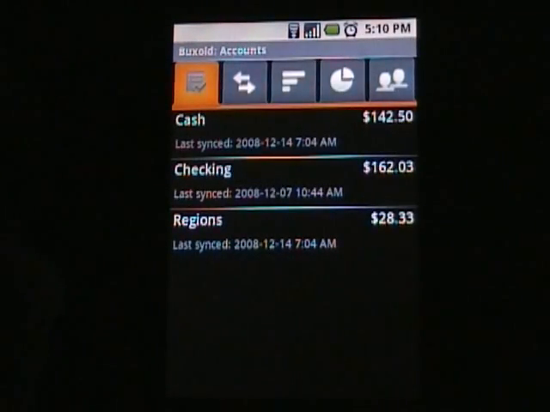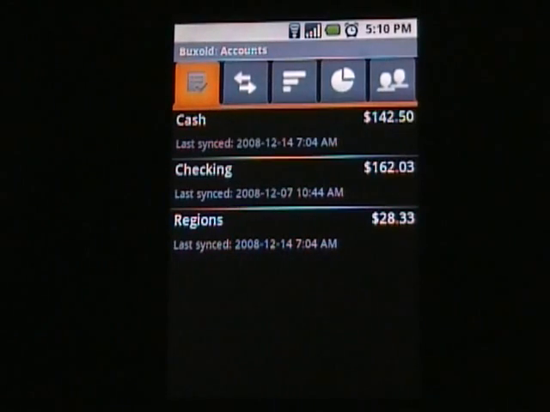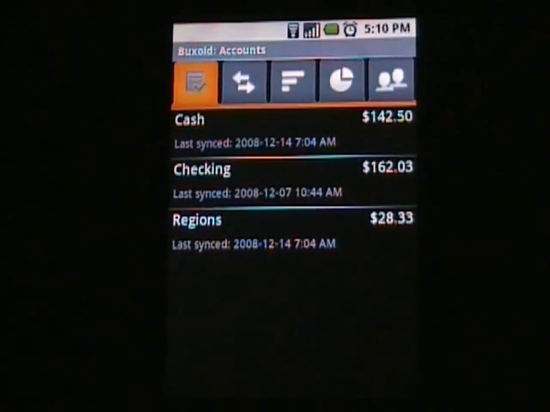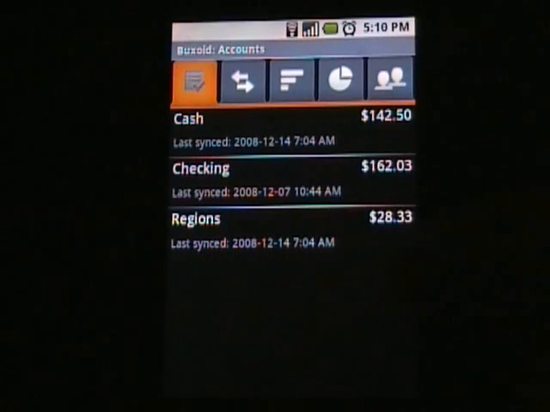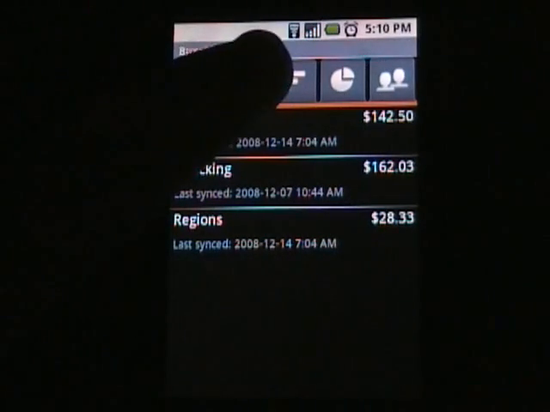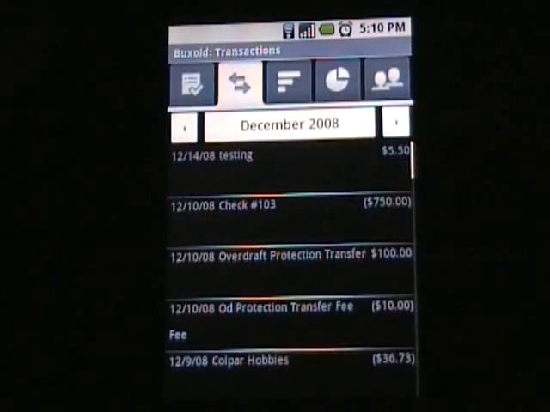Alright, there we go. As you can see, the account tab is now populated with the data. We have a cash account, a checking account, and a third account there. On the account tab, if you click on any one of these accounts, then it will take you to the transactions tab and show you just the transactions from that account. But for now, we're just going to go to the transactions tab.